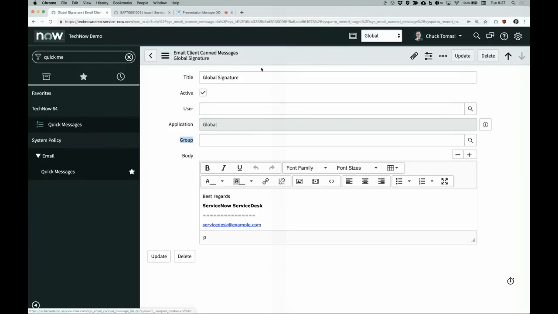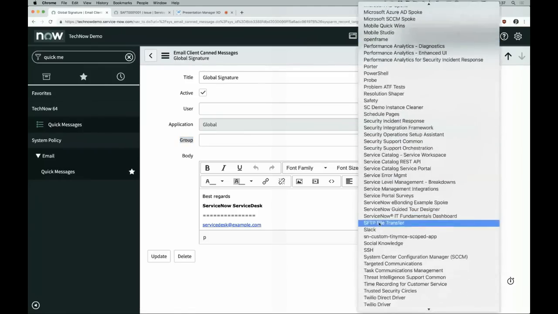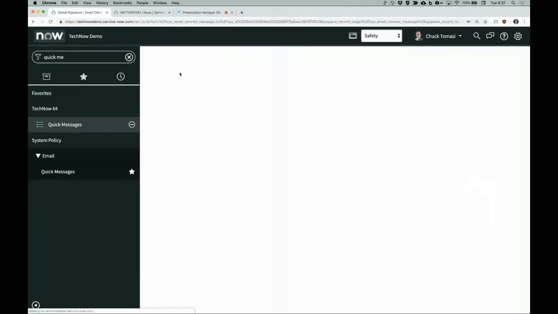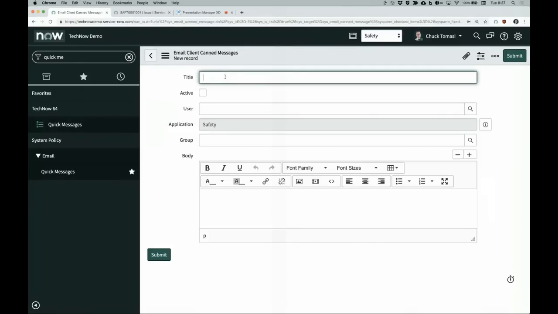You know what? Let's make one for our safety issue. Let's go back to safety real quick, just so you can see how it's built. I don't think there's any great surprise or great technical challenge there. Let's go to quick messages, new. We'll just make a new one real quick. Call this thank you. Make it active. It's one of the few records I've seen where active doesn't default to true.